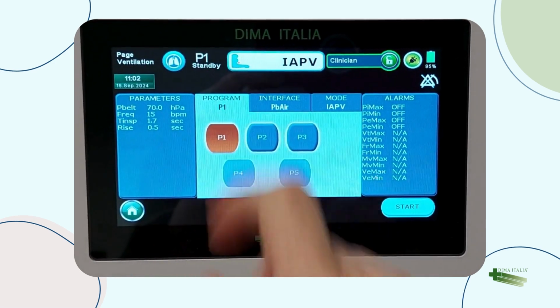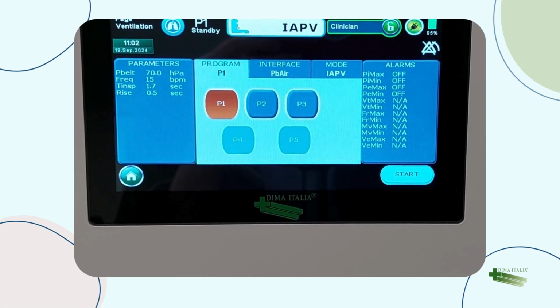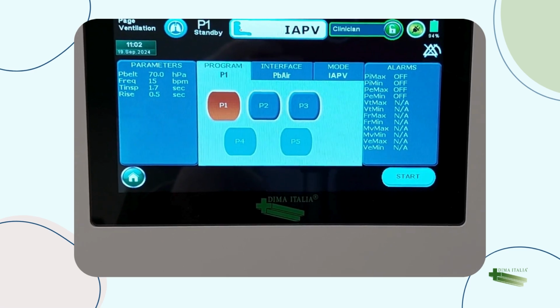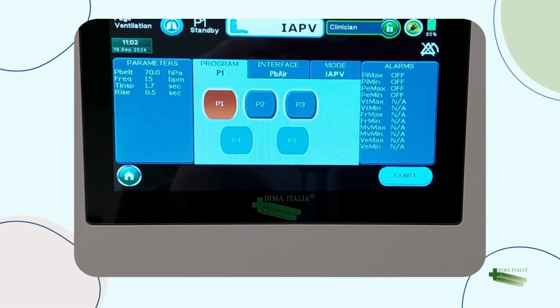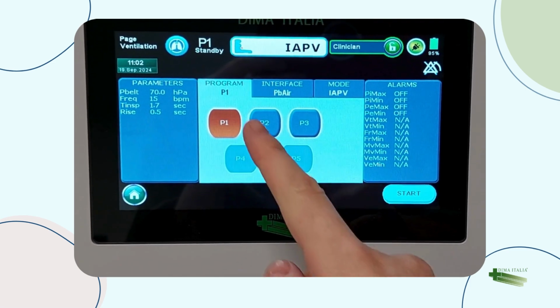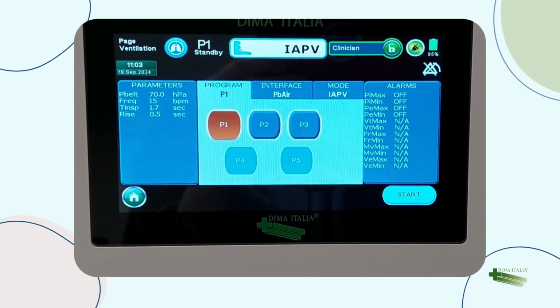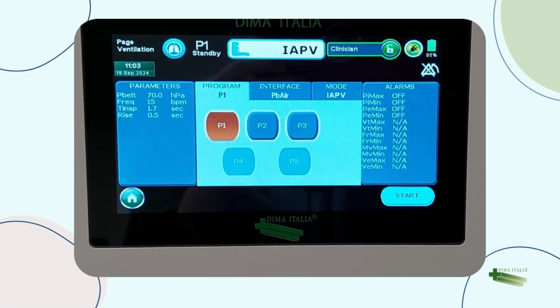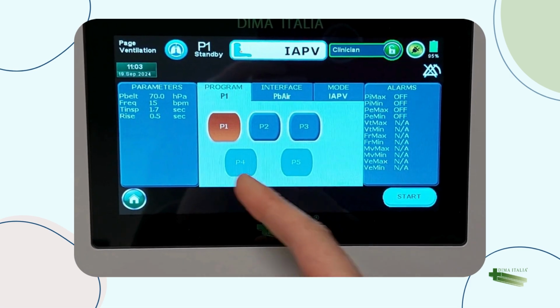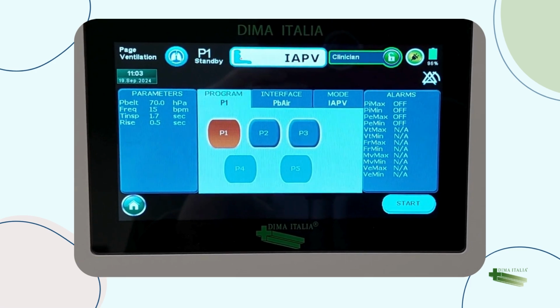Then we have a program. This device can save up to 5 programs, and this way, if it's orange, that means that this program is currently active. These 2, when it's blue, that means that these programs are active, and when it's light blue, like P4 and P5, that means that these programs are disabled.